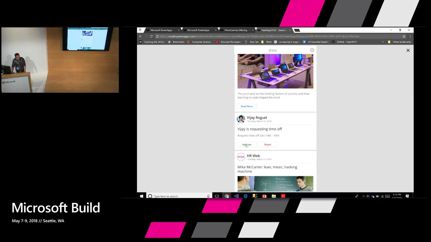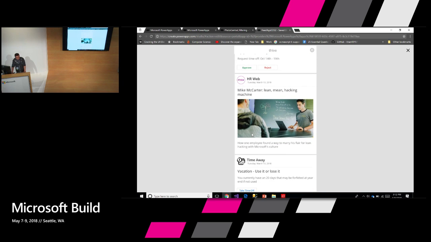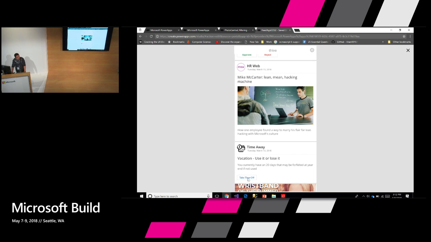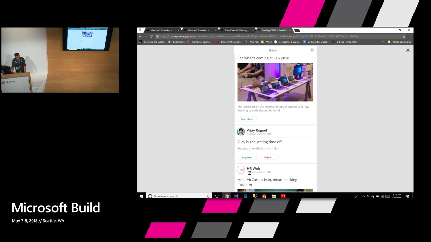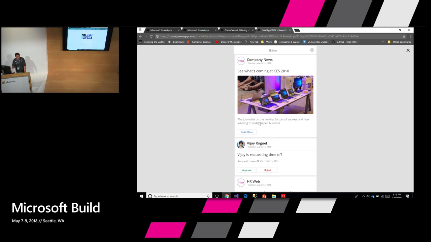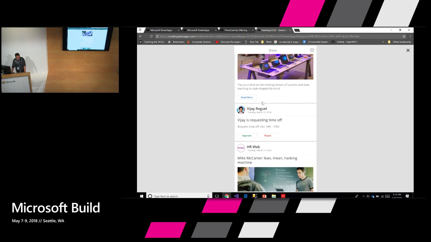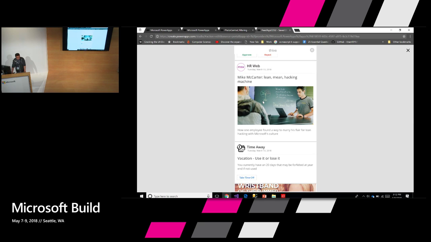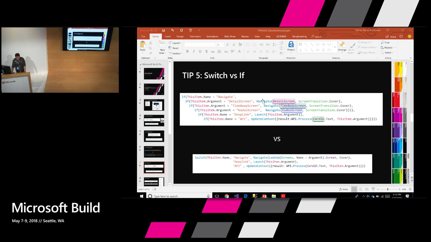It might lead you to an actual API call on your back end. So let's say you have a connector that approves or rejects vacation. It might lead you to another app externally. So three scenarios: you might deep link into a screen within your app, you might have to call an external API, or you might launch an external app altogether. So those are the three scenarios. I'm going to go over them again.